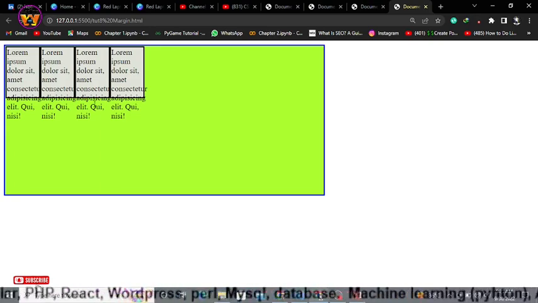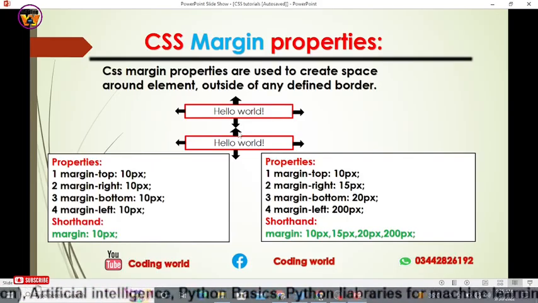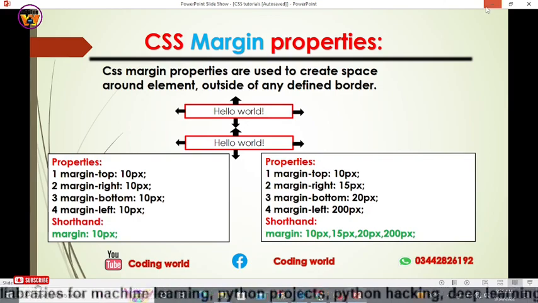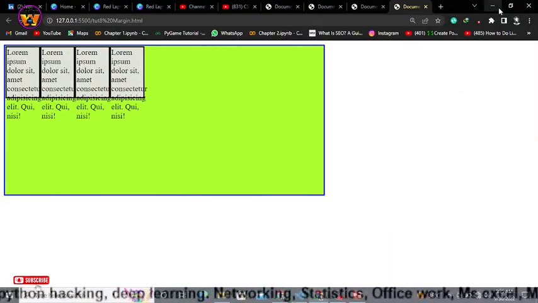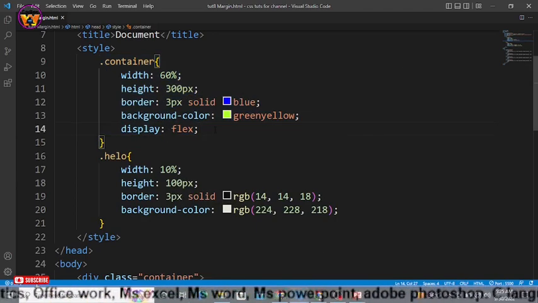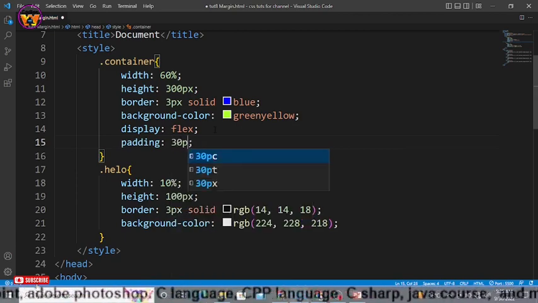So what I will do, I'll be using the margin property so that they can separate from each other. And we have discussed that margin means whenever you want to create space outside of the div. So I'll be using padding first, within this container. We have discussed what padding is. So padding such as 30 pixel.